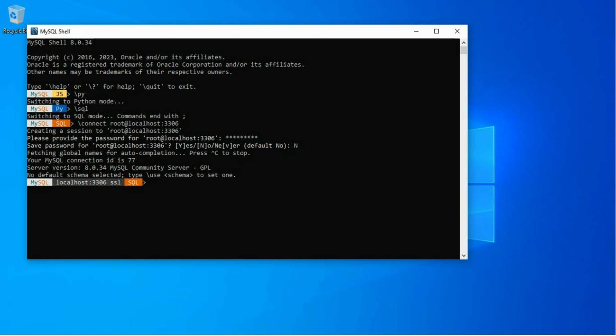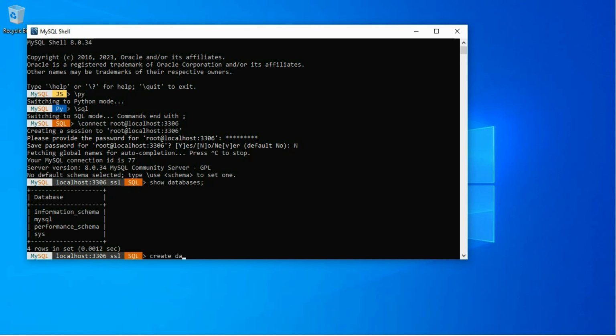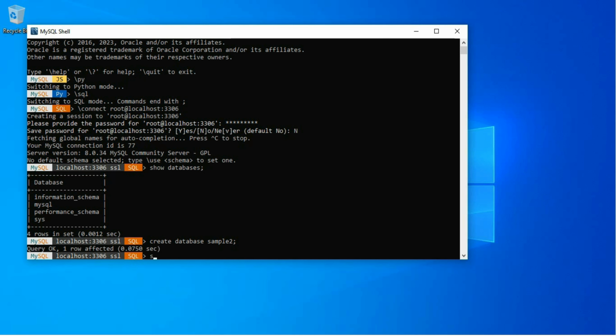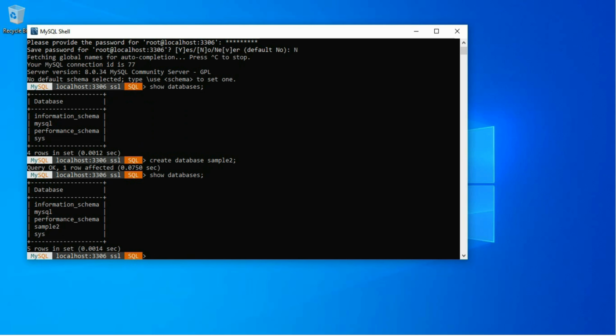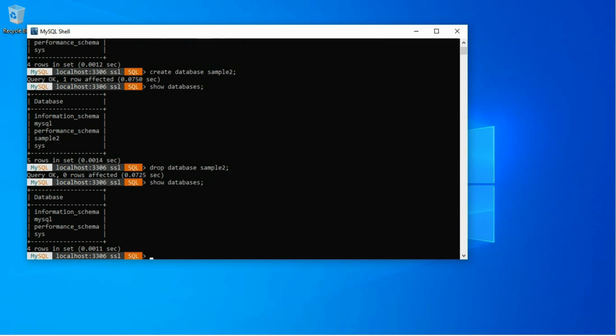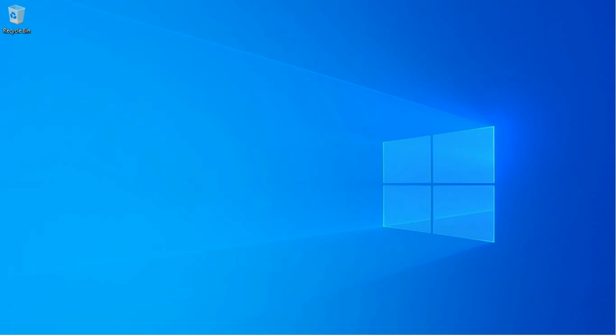The shell commands are similar to the command line client commands. Show databases to show all the databases in the server. Let's create database sample2 here. And again write show databases to see our newly created database sample2. We can write drop database and our database name to delete the database. Let's check the database list one more time. By typing \exit or \quit, we can close this session. There is also another shortcut, \q, to close this session.